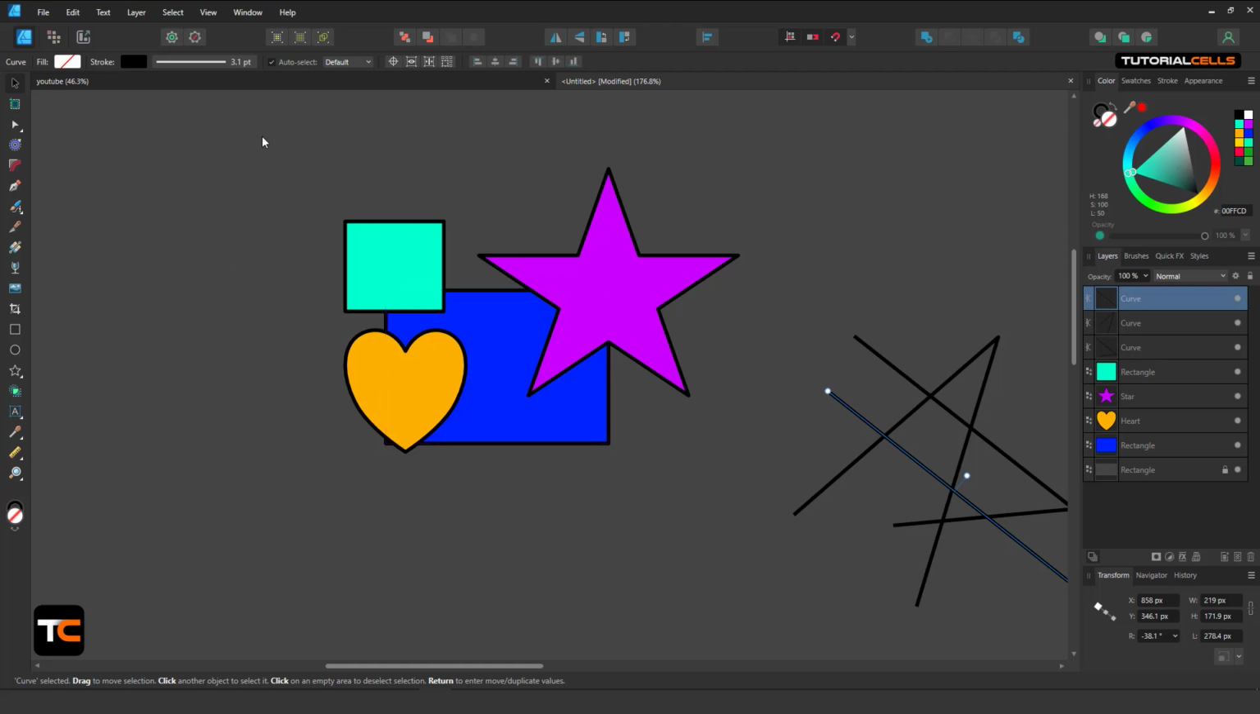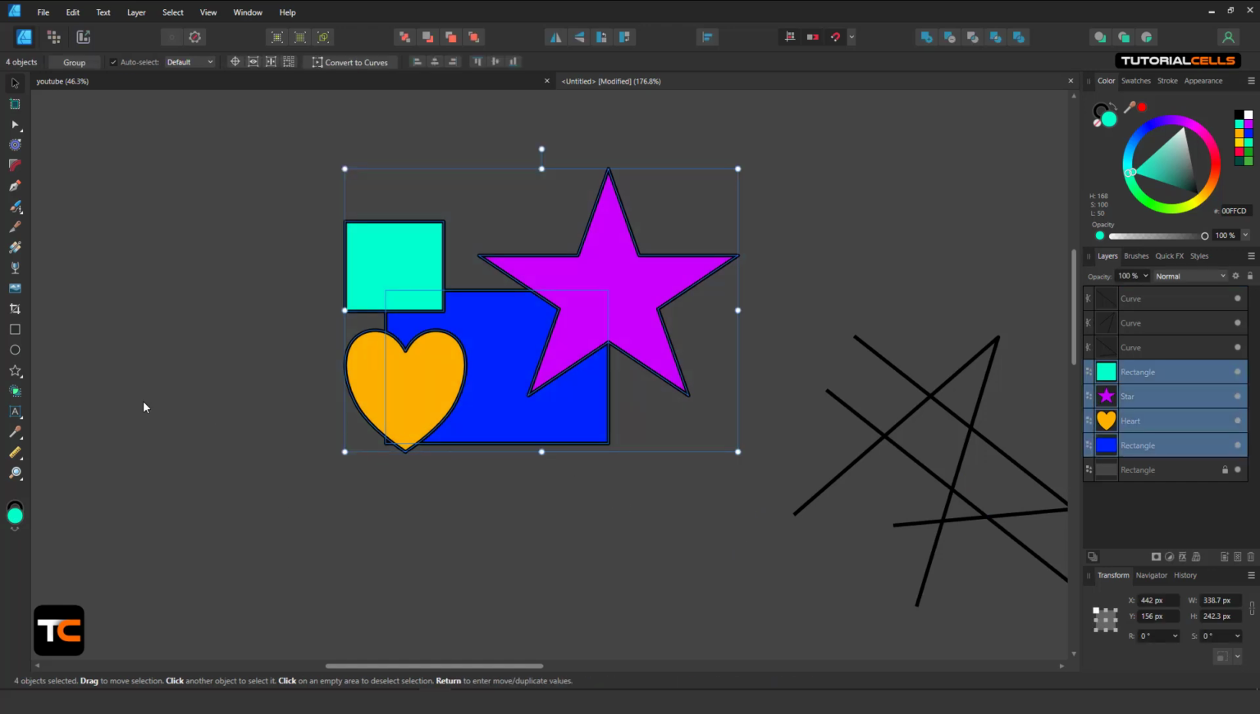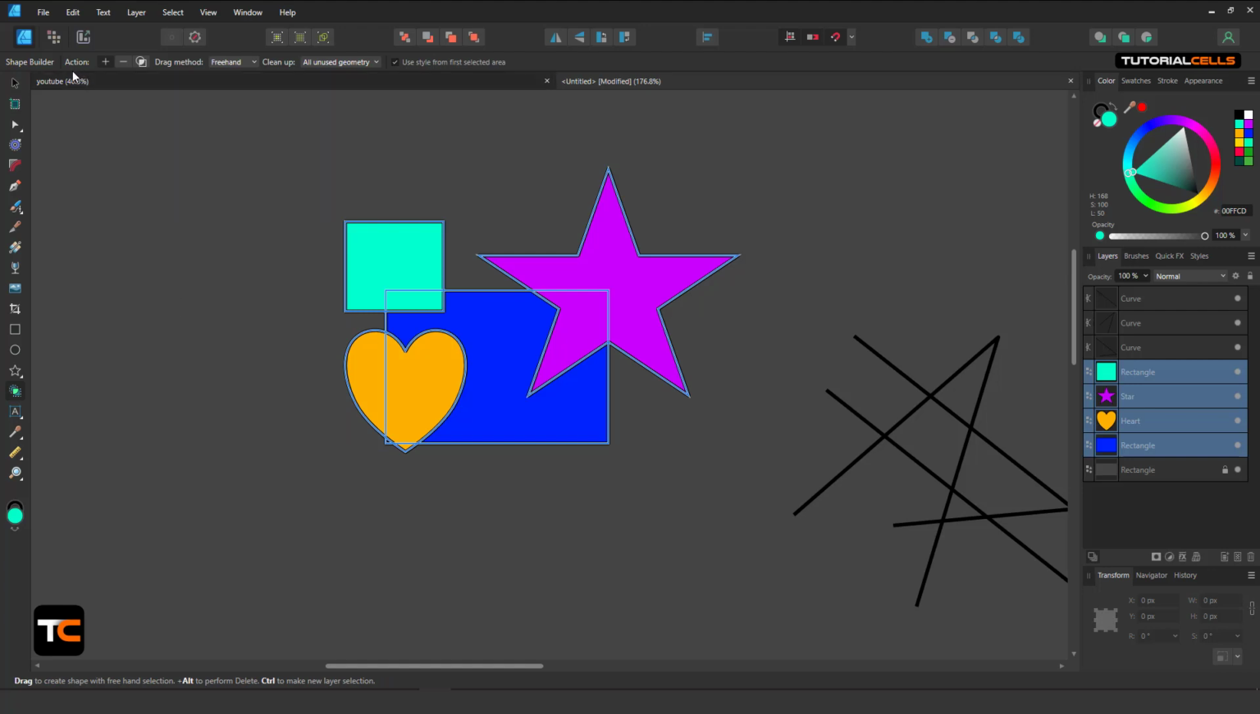For using this tool, you have to first select all of the shapes like this, and then select the Shape Builder tool. And as you can see, first you have to select the action. You want to create a shape from the object, as you can see, or you want to delete an object. For example, you want to delete this object from that object. It's exactly like a subtract tool. Don't forget to select the shape. Or you want to add, or you want to create an intersection between them. This area is the created intersection.